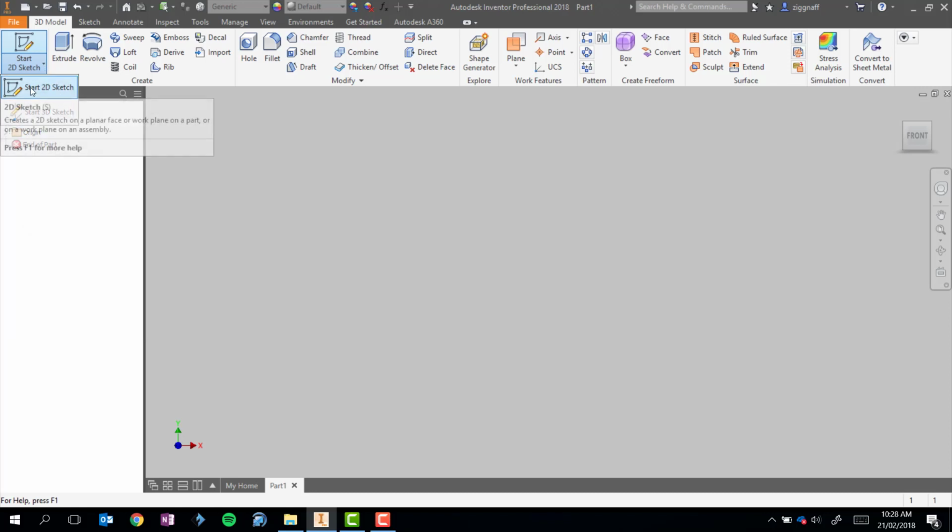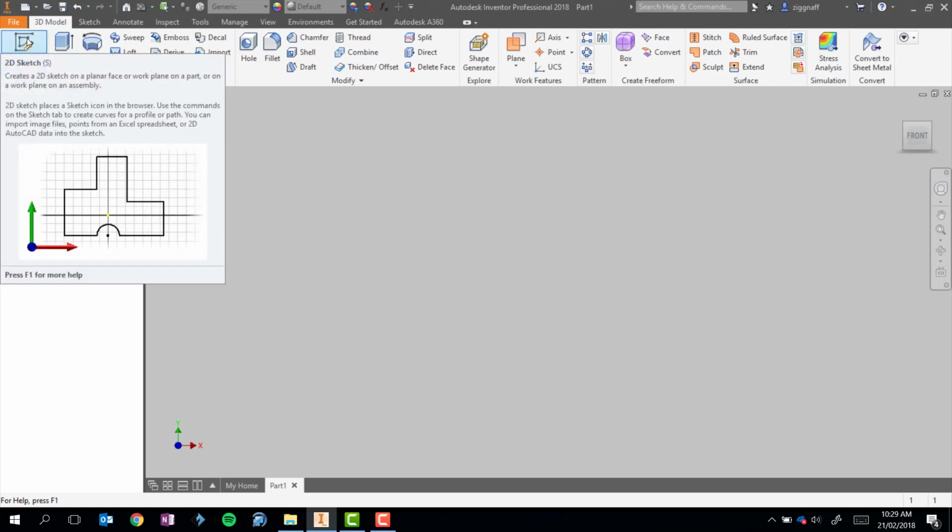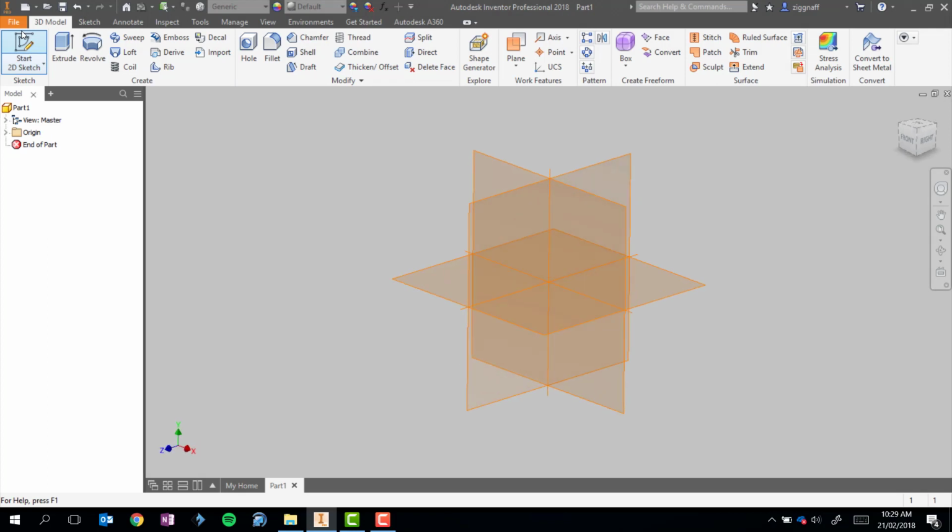So we can go ahead and click on that there, or the quicker way is just to come up and make sure we're clicking on the icon rather than the words, and that'll take us straight into the 2D sketch. What we're presented with now is a series of planes, and as you can see there, it wants us to select a plane to create a sketch.